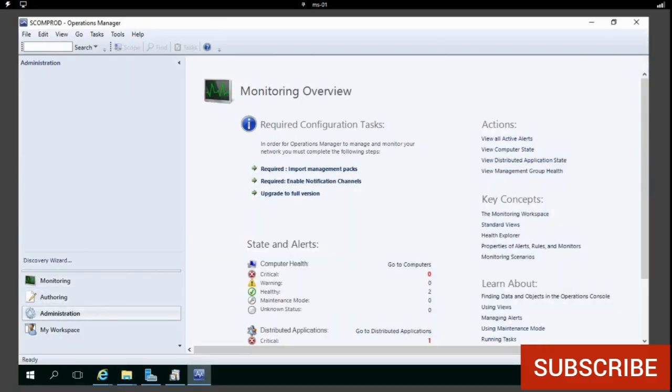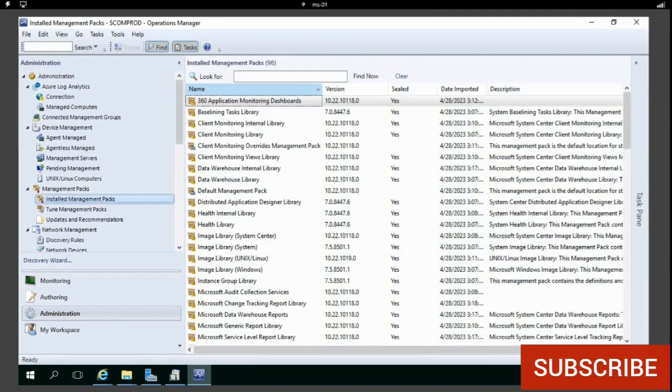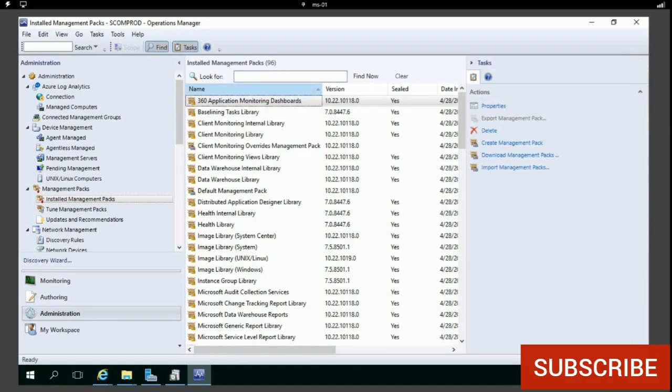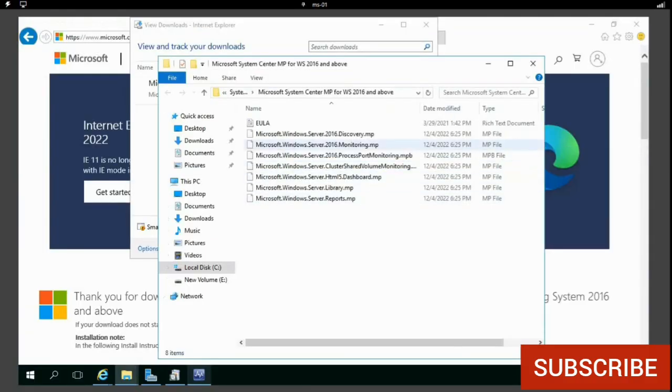Going back to console, administration, click on install management pack. At this moment 96 management packs are installed by default when you install the SCOM management server for the first time. We filter for server, and you have only 2, right? Now I will import all these 2016 related management packs.